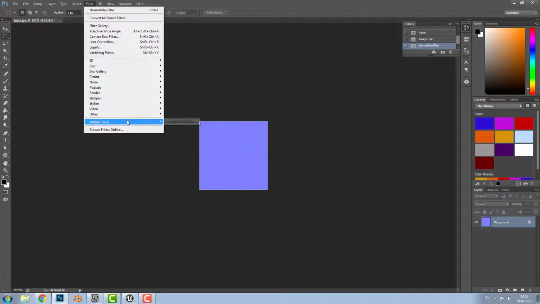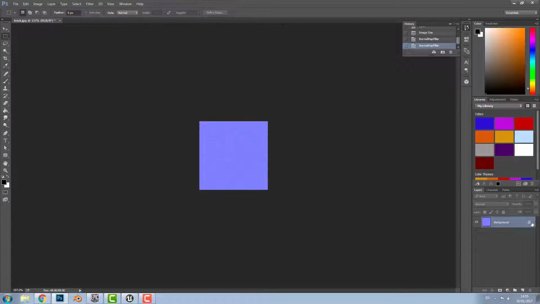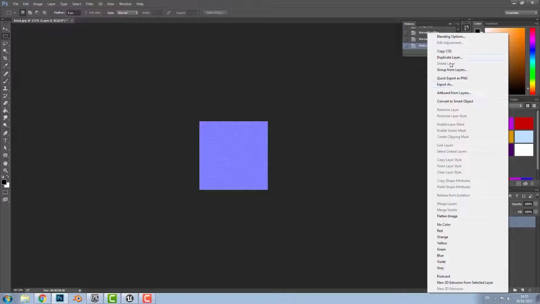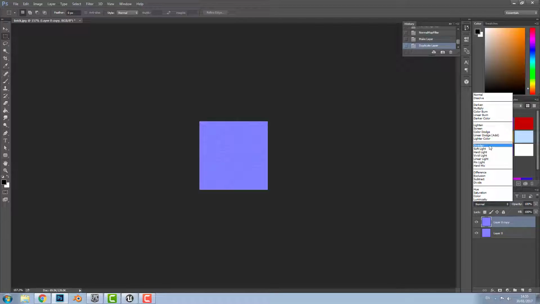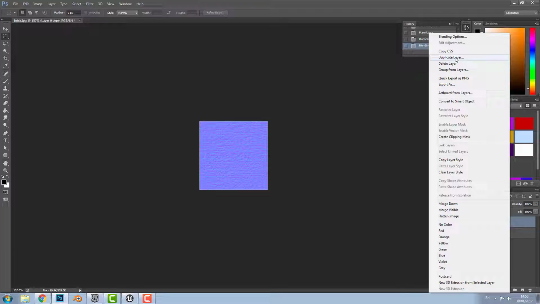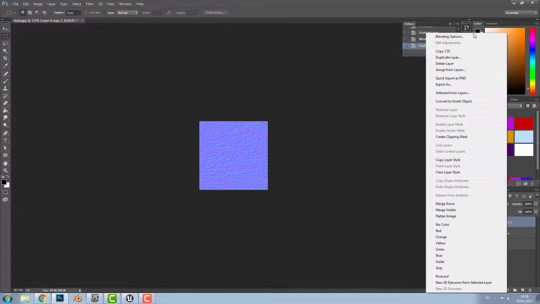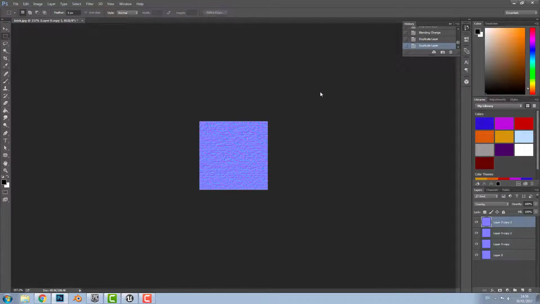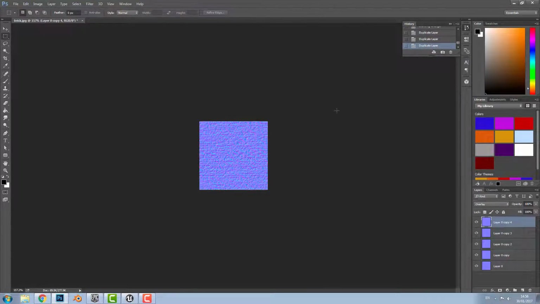Then we want to go Filter, normal map filter, then normalize only. Then if we unlock this and we duplicate it and go OK, then we change the type to overlay, and what this does is it provides more roughness for your normal map for the texture. So if we duplicate it again, you'll see that you get more bumps and such. You can keep doing this until you're comfortable with the texture that you want.